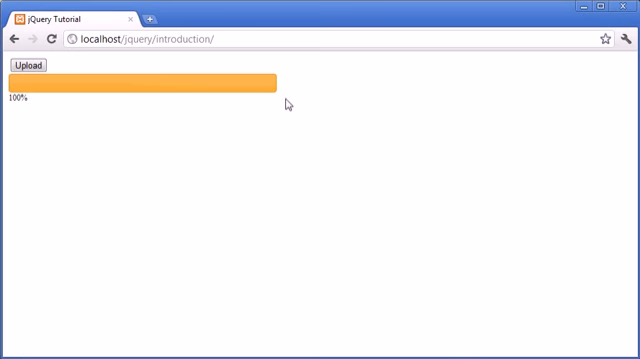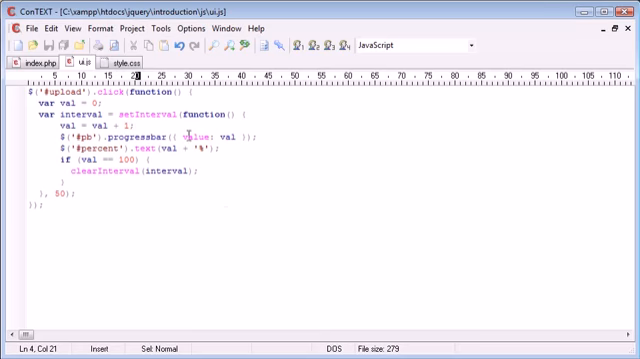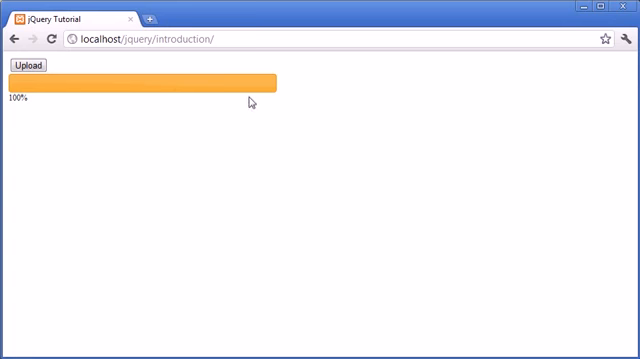So that's how easy progress bar is to implement, and the value option to define how far along the progress bar is.